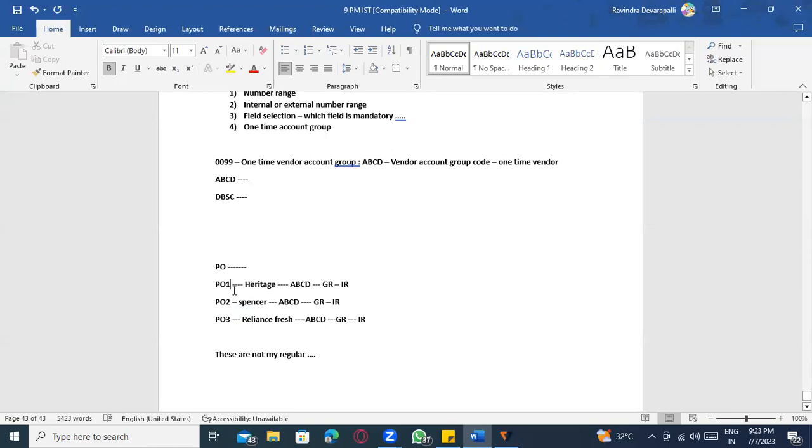So obviously this PO1 is representing Heritage. This PO2 is representing Spencer. This PO3 is representing Reliance Fresh. But whether you are creating at the same time or at different times, it's not the point here. Is that clear?